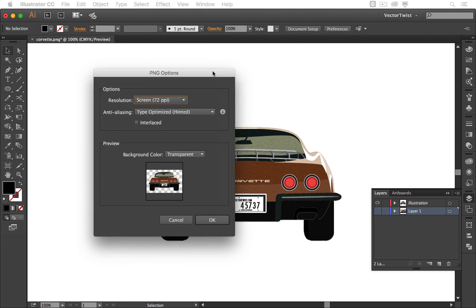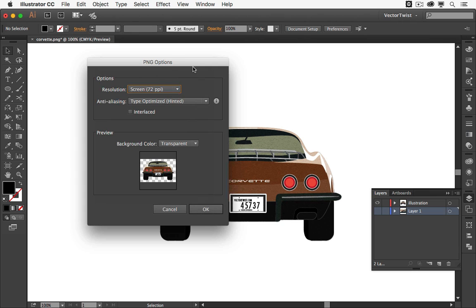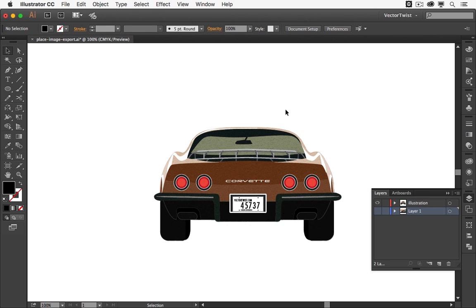Now we'll get another pop-up. Here we have the PNG options. We can change the resolution, either for screen, medium, or high. High you would use if you want to print something. Then we have anti-aliasing, which I always leave as is. And then we can choose the background. We can either set it as a transparent background, white, or black, or even other. This is totally up to you. I'm going to leave it as transparent for now. So I click OK, and then it will export it as a PNG.